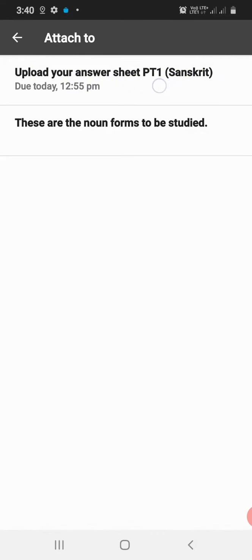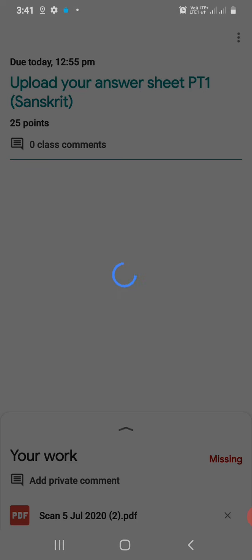After this time it will be late submission. If it is late, whatever problem happens, the school will decide. If you submit late, the teacher will also type the time. So here, upload your answer sheet PT1 Sanskrit, due today 12:55 p.m. Selecting this one. When I select this, that file will be attached to that link.